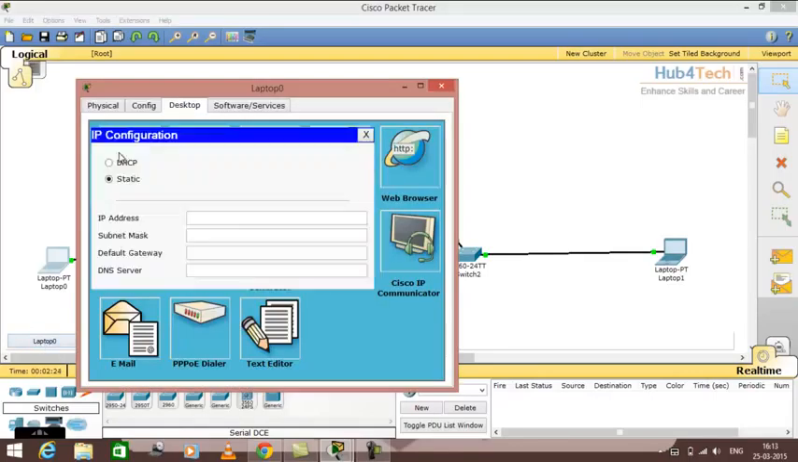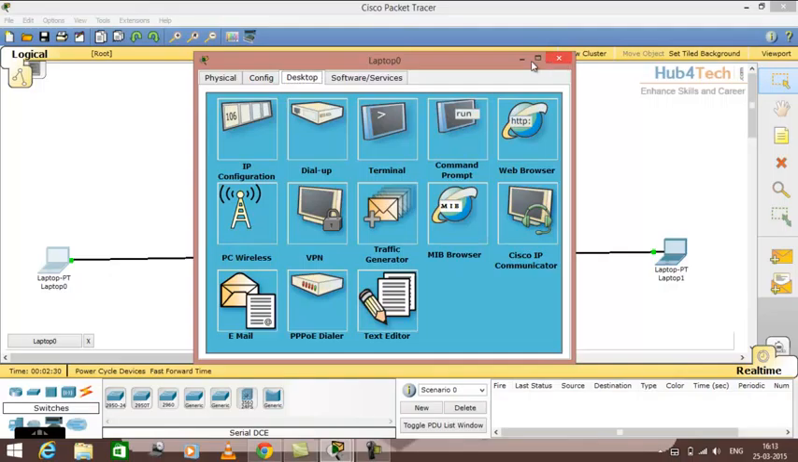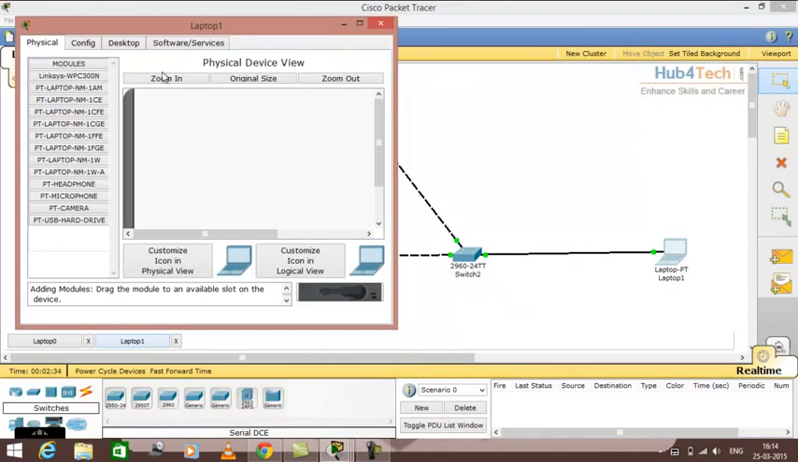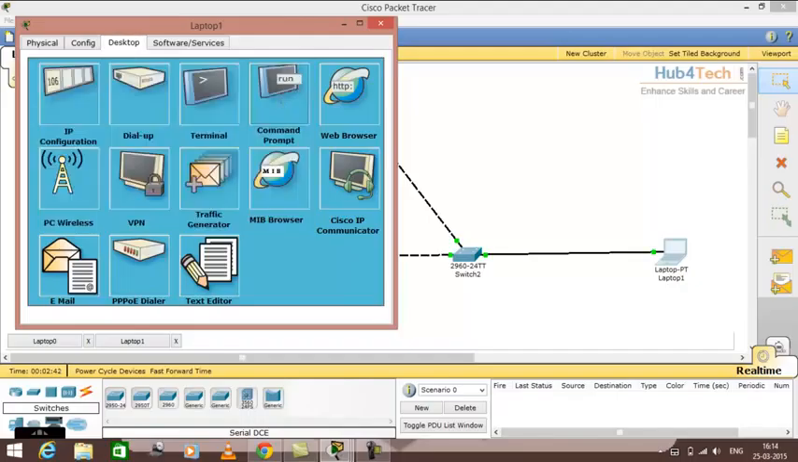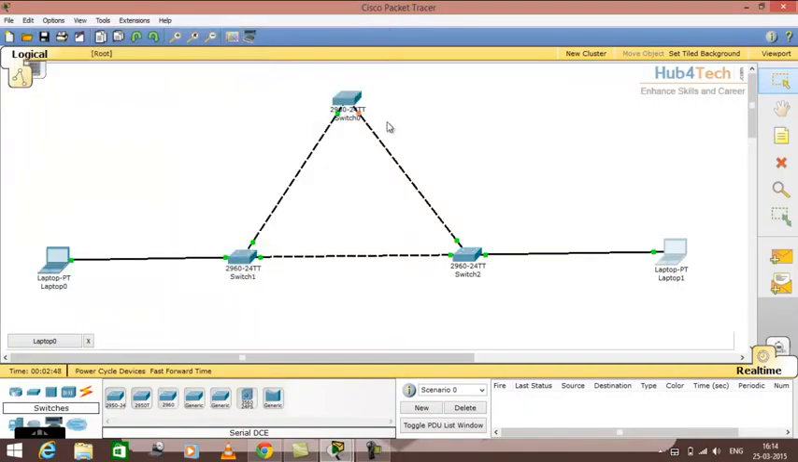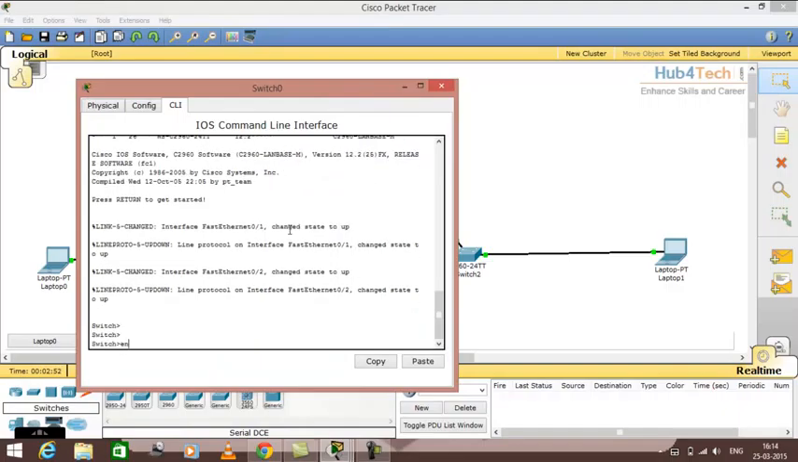First of all, we have to go to the loopback 0 and assign an IP address, let's suppose 1.1.1.1 with the default subnet mask. Then go to laptop 1 and assign the IP address 1.1.1.2. Right now I'm trying to ping my other laptop at 1.1.1.1, and I can. So if you open all the switches, let's suppose this is switch 0.